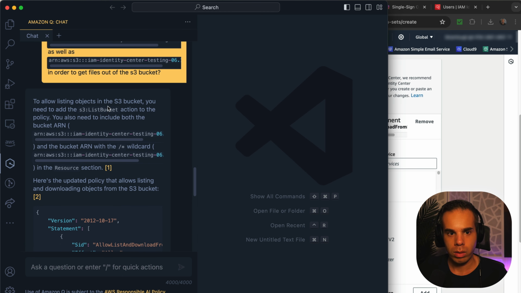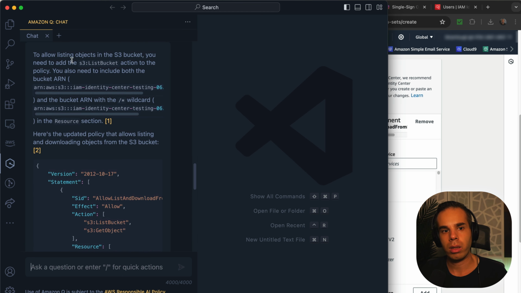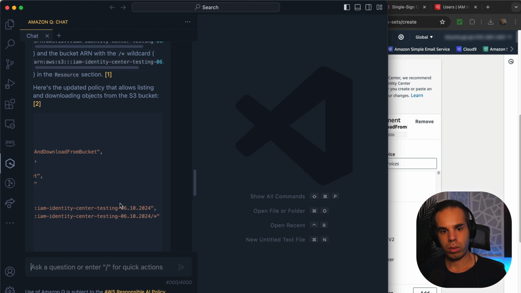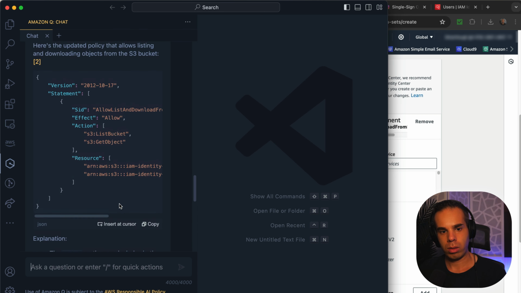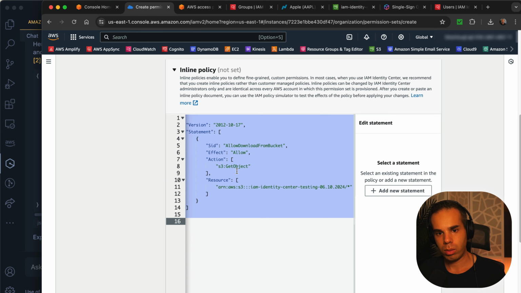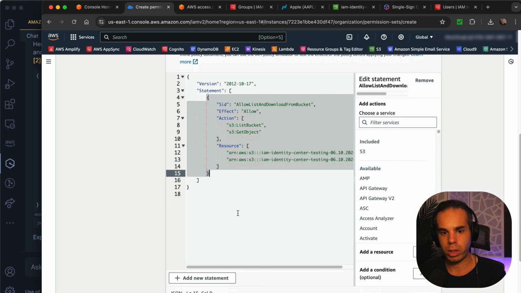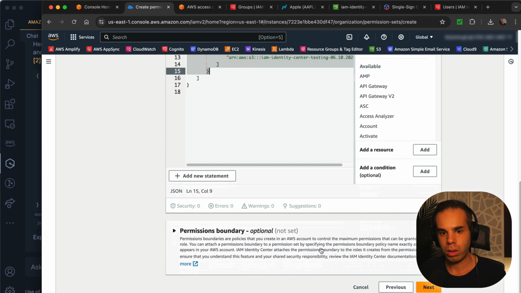So to allow listing objects in the S3 bucket, you need to add the S3 ListBucket action. You also need to include both the bucket ARN and the bucket ARN with the wildcard. Here's the updated policy. So ListBucket and then all that. So we'll copy that, give that a save here. So this is just some updated policies. Hopefully this will give us exactly what we need.